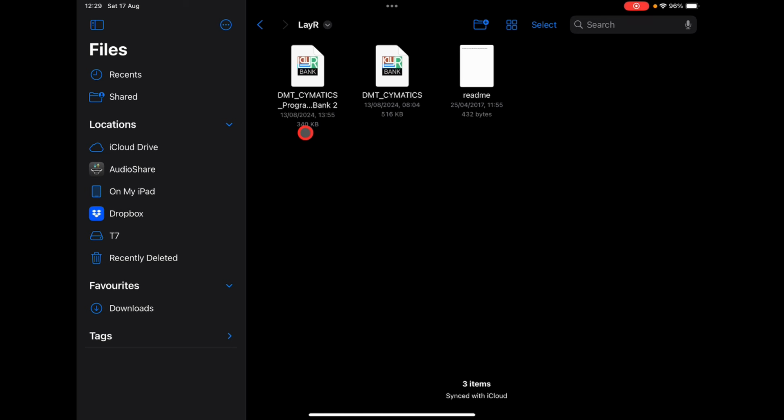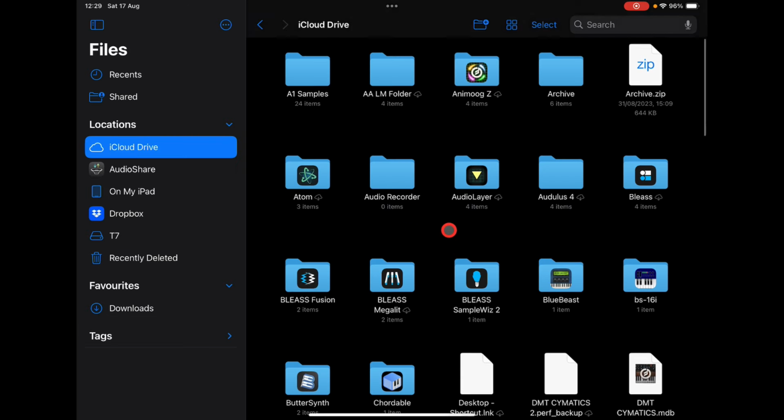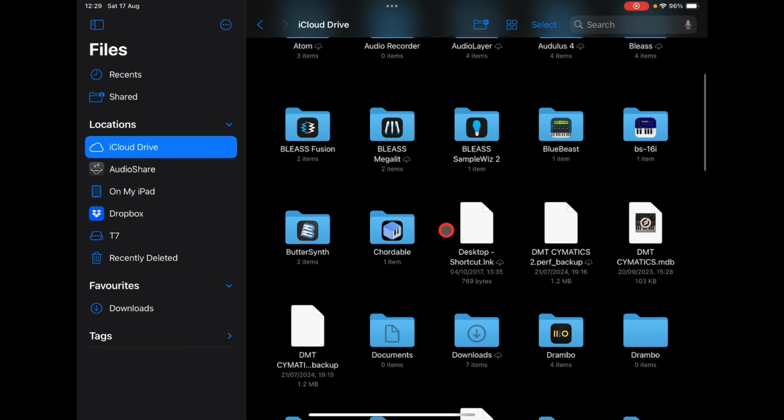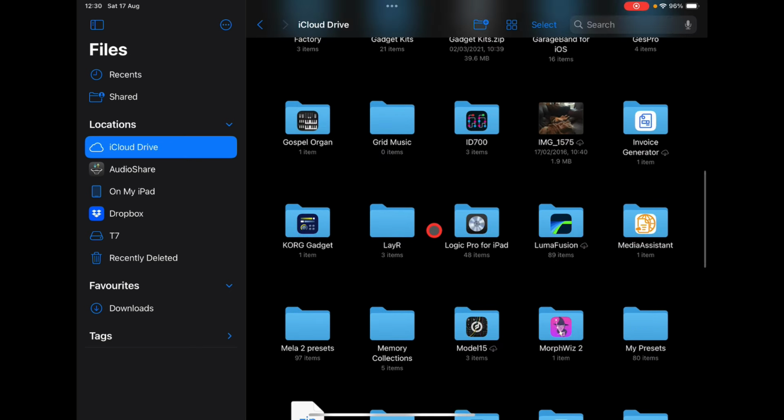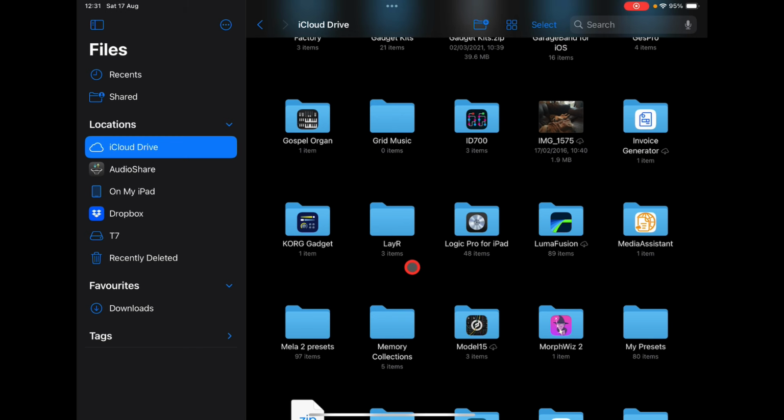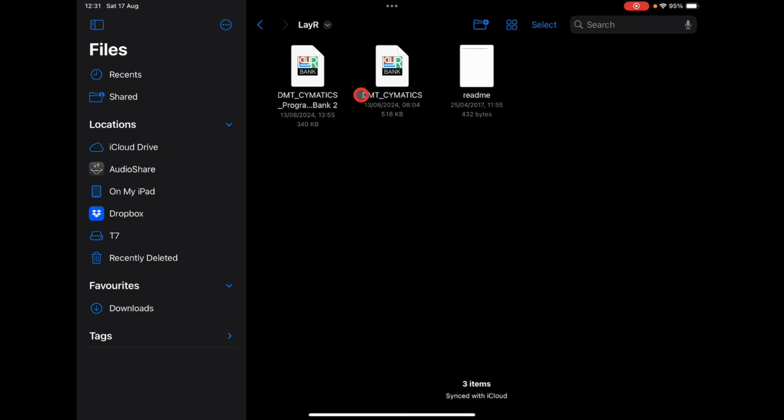So you will see that I have them on my iCloud. You'll have LayR in your iCloud Drive. You find it down here somewhere. So here we go, I found it now. On iCloud Drive, you'll find this folder. It says LayR. Open this, and there are the two banks that we've just seen. Now, when you import them, you'll probably import them to your downloads or whatever. All you've got to do is move them into your LayR folder. That's the first thing to do. Move those two files into your LayR folder.